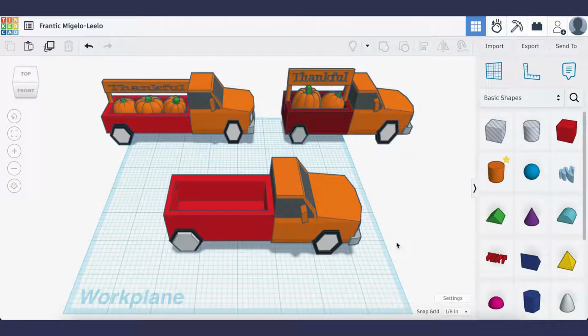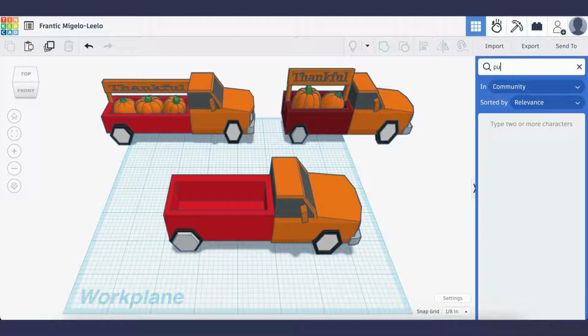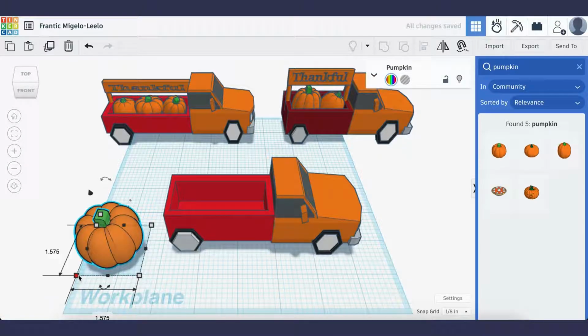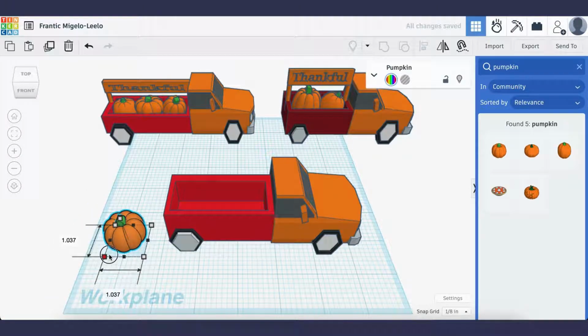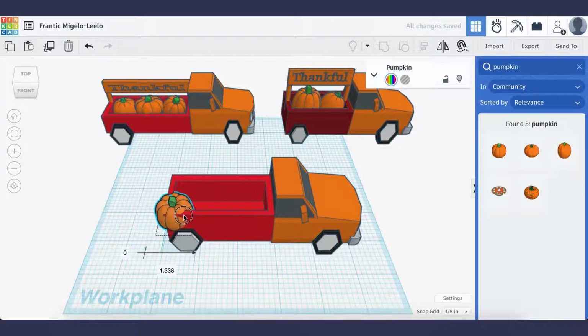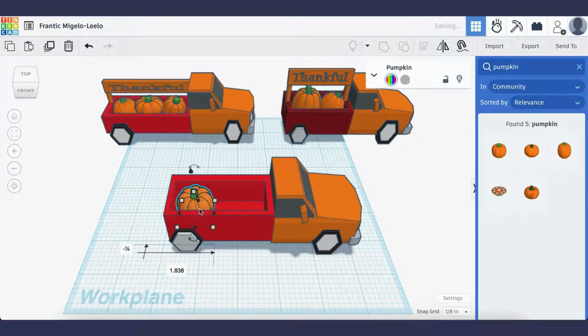Now to fill my truck with pumpkins, I'm going to use the search feature again, and I'm going to search for pumpkins in the search bar. And then I'll go ahead and drag one of the pumpkins onto my work plane and adjust the size before I place it into the trunk. Once I'm happy with the size, I'll raise it up a bit, drag it over into the trunk, and now I'm ready for the second pumpkin.